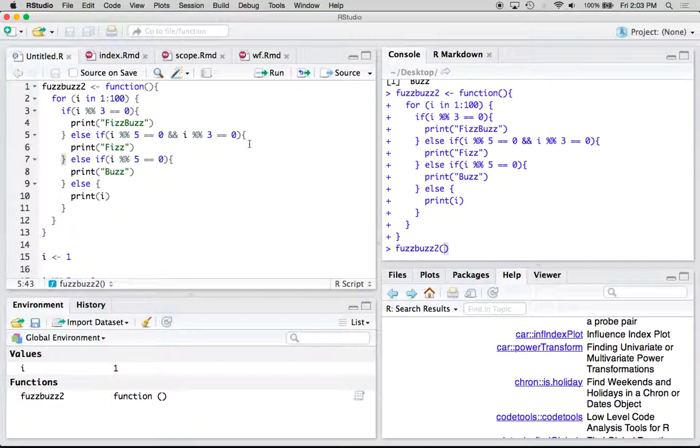I'm sorry. What was your answer? 3, 6, 9, 12, and 15. Okay, so. Oh, sorry, no, then it would print FizzBuzz. Never mind, I got confused.